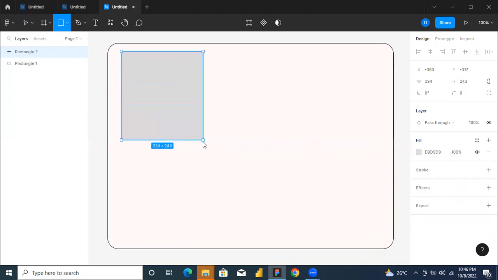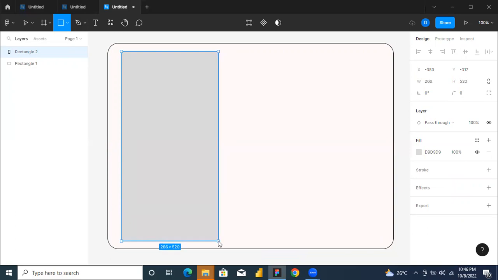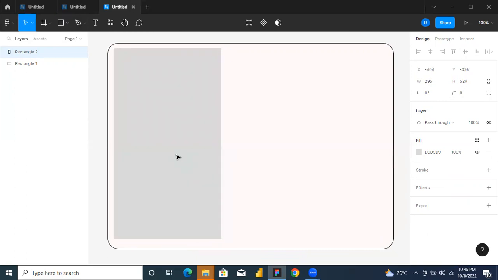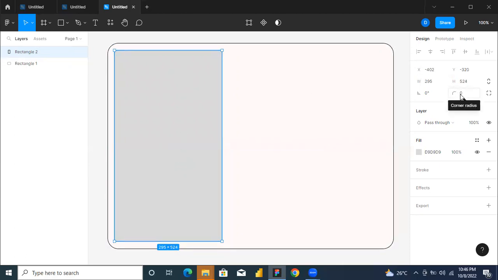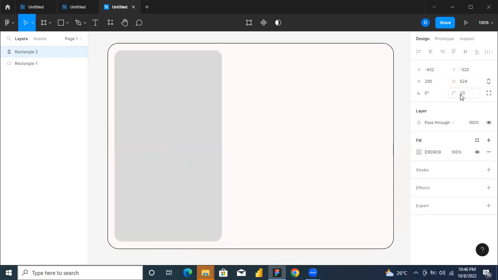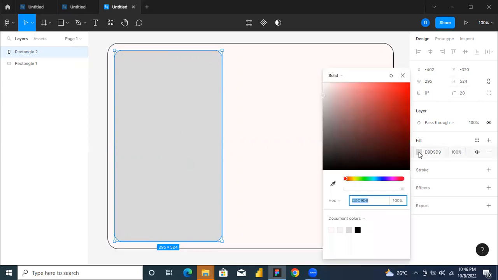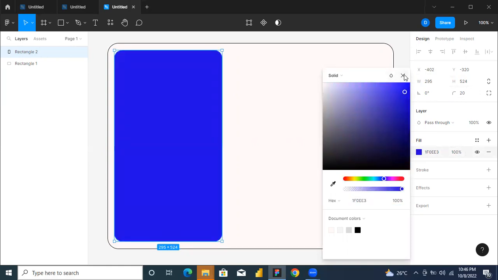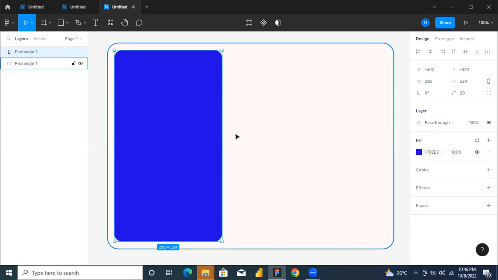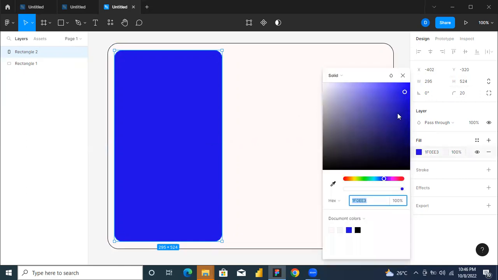In the first one. Let's change the corner radius to 20. Let's change the background to blue. Let's use the lighter one.